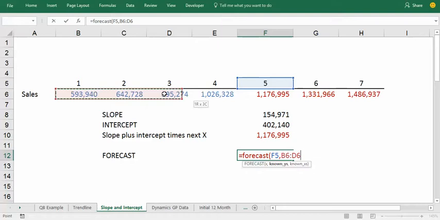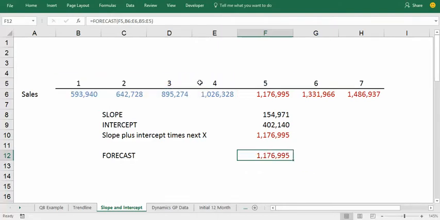We highlight our known y's. We highlight our known x's. And that too gives us the same 1,176,995. And so that's yet another way to calculate with regression the next value in a series of numbers.